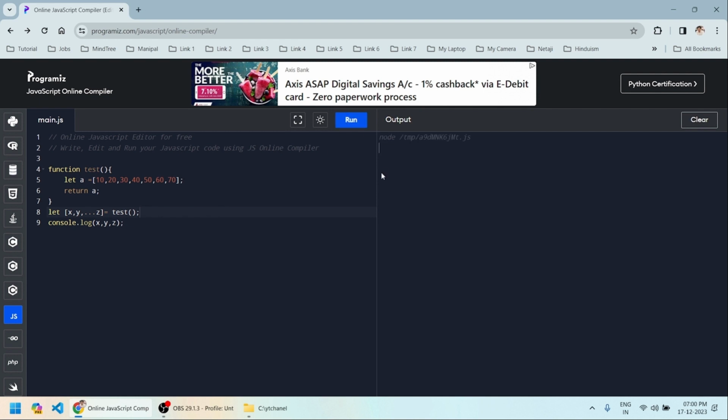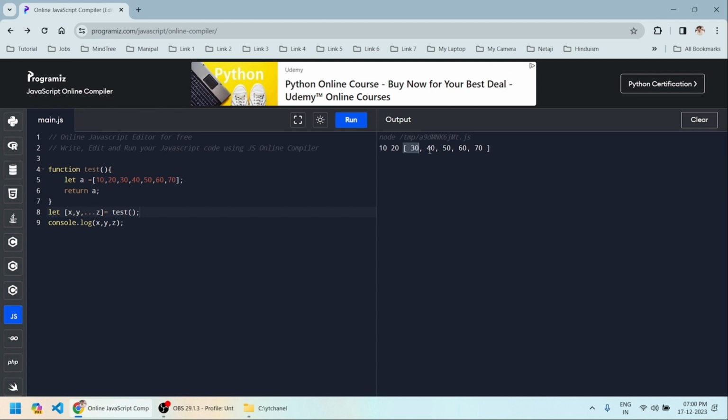So now let's run. You can check that 10, 20, and 30, 40, 50, 60, 70 is a new array. So this is an example of the rest syntax in the array destructuring operation.